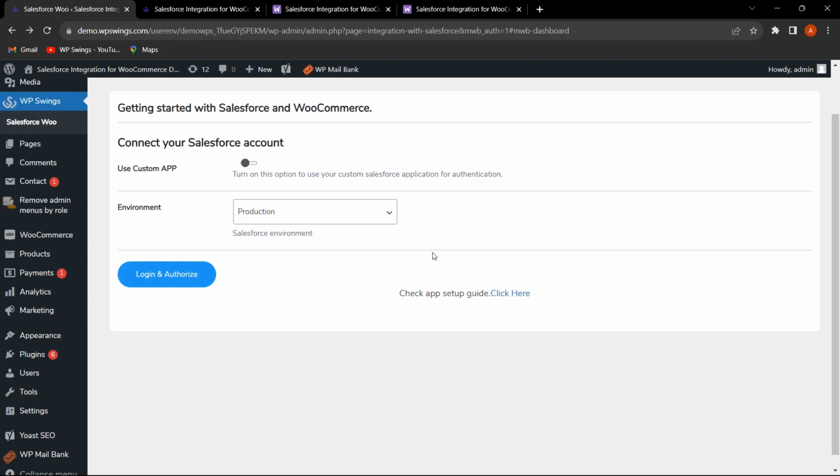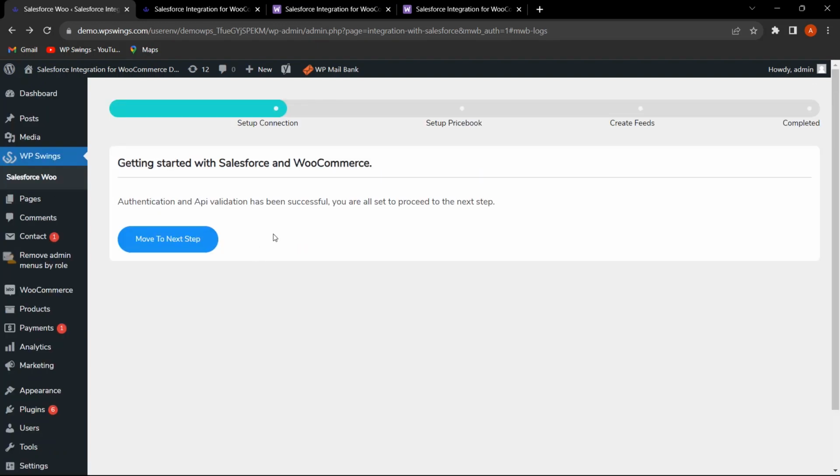And once you have selected the environment, simply click on login and authorize. As you can see, authentication and API validation has been successful. So now let's proceed to the next step.